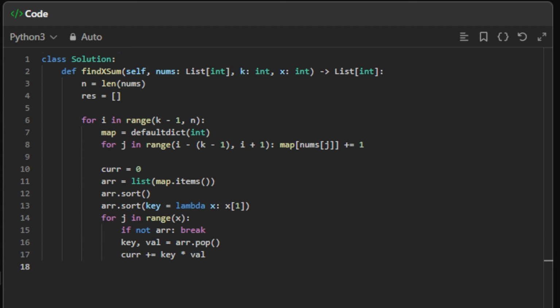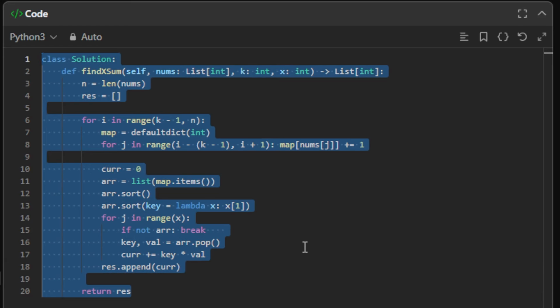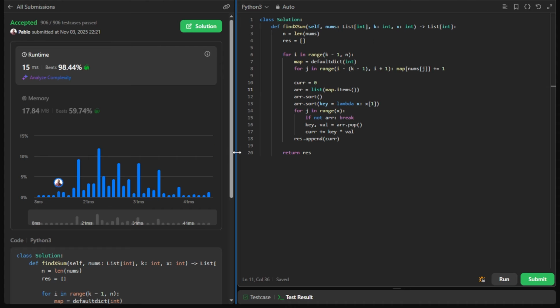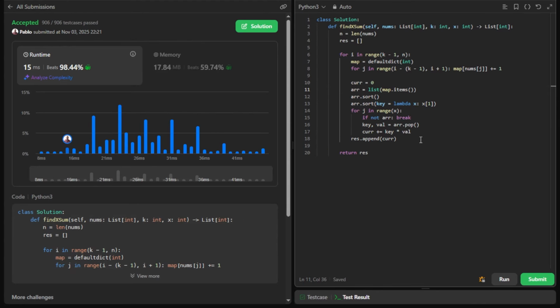After all of this, for every subproblem, we add to the result current. And finally, we can return result. So this is the entire code. Now let's submit this and see if it works. As you can see, this works and it's very efficient.